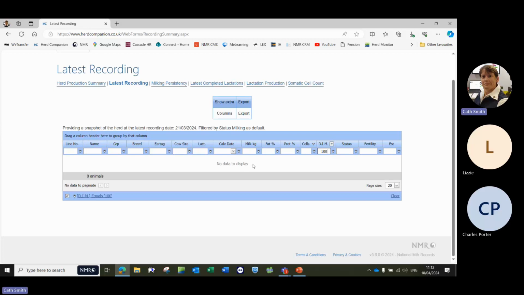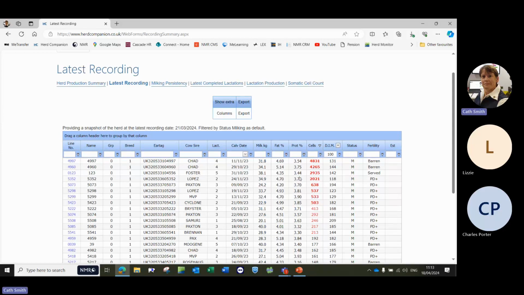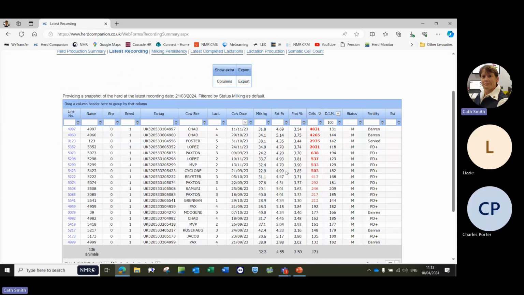No data to display. Don't panic. So this is saying equal to 100. So dead on 100 days. And I haven't got any cows that mean that. That's fine. So the key here, it's all in the key. This little button to the right of the filter allows me to expand on what I said. So rather than equals, I might want greater than or less than. There we go. So now I've got all the cows in descending cell count order that are over 100 days, and there are 136 of those.